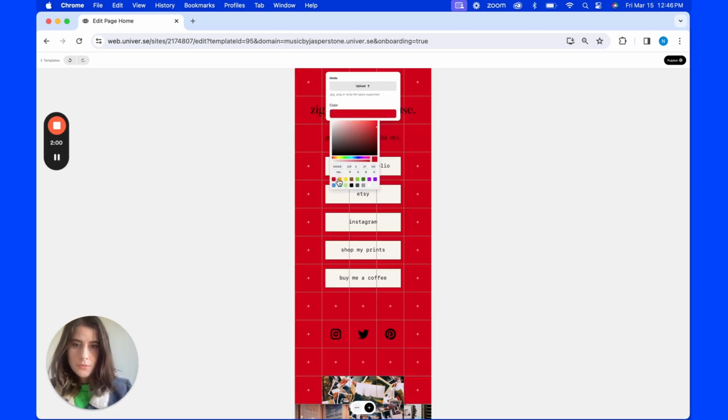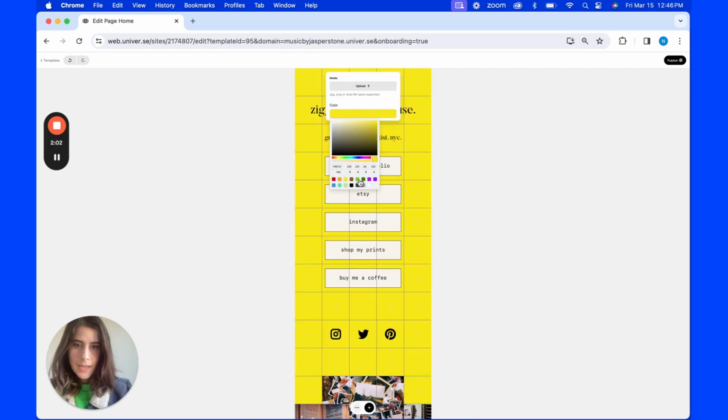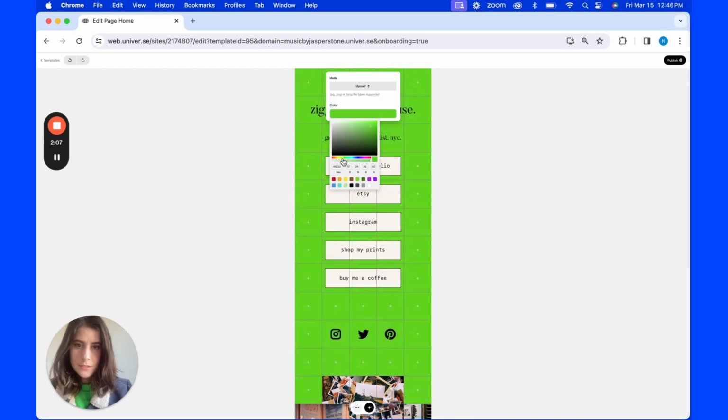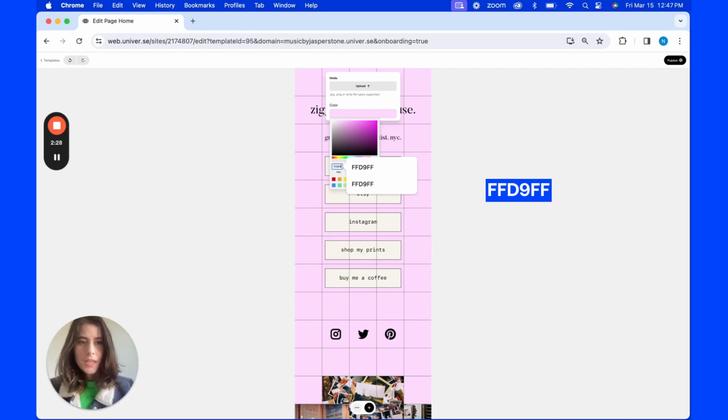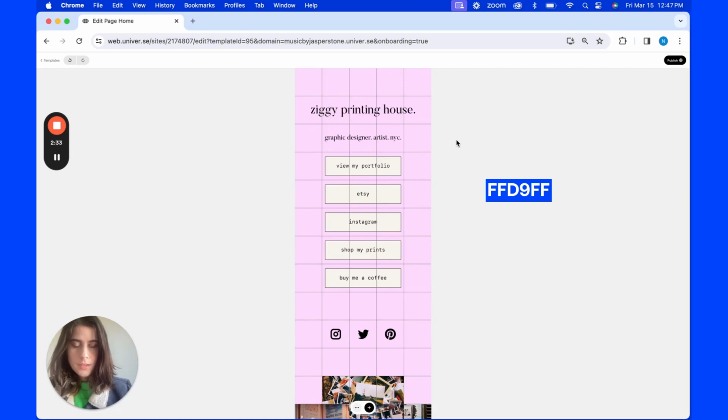So you can choose from one of the pre-selected colors. You can also drag things around on the color wheel, or you can use a hex code. So here I have a hex code that I'm going to copy and paste in here, FFD9FF. If you want to use it, I'll go ahead and put it in the YouTube description and also try and pop it up on the screen right here so it's a little easier to read. So this is like a lavender color, and then we can go ahead and just exit out of there.